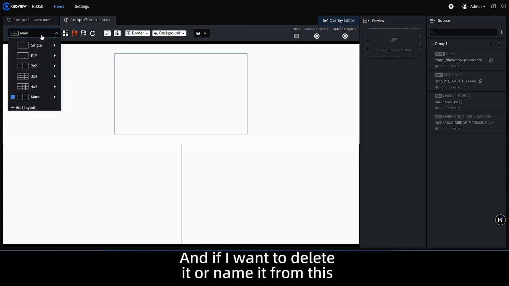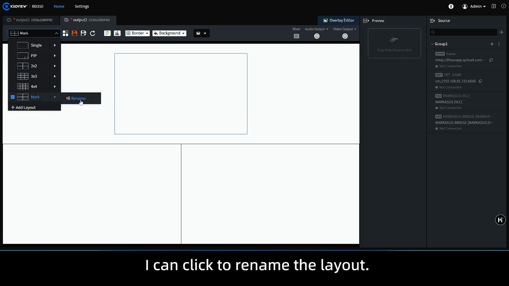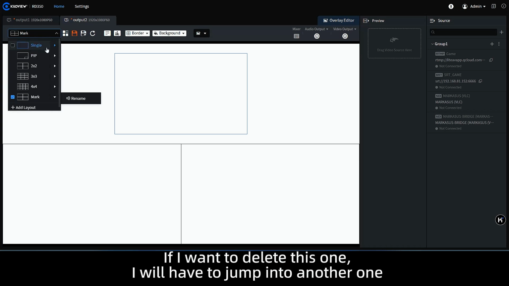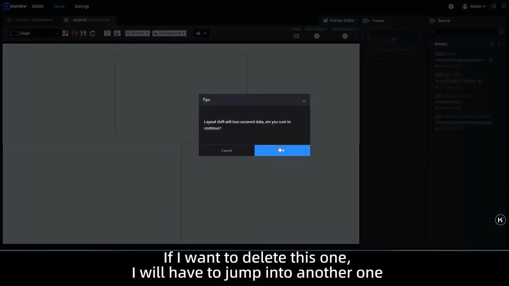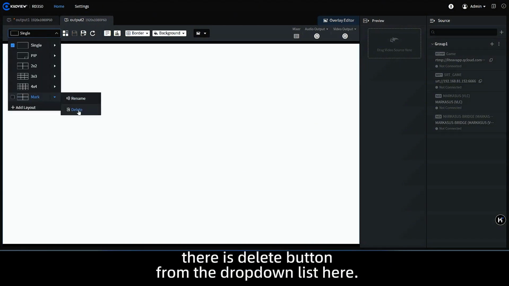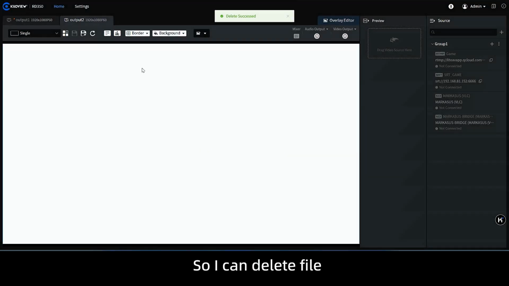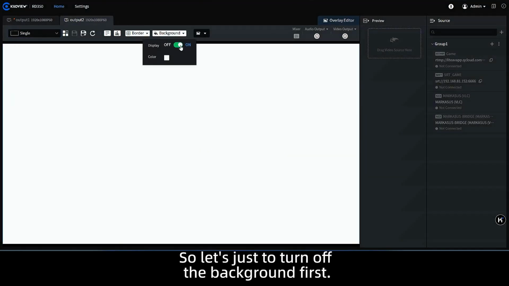If I want to rename it, I can click to rename the layout. If I want to delete this one, I have to jump into another one, and then you will see there is a delete button in the drop-down list here. So I can delete it from there. All right, let's just turn off the background first.